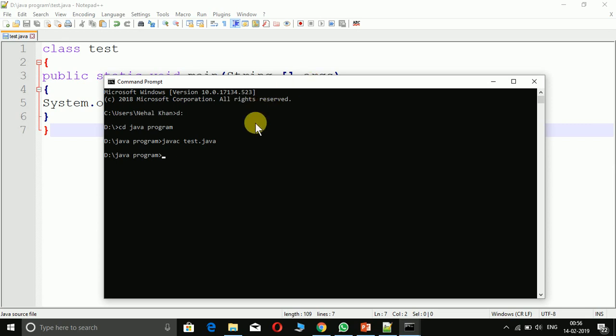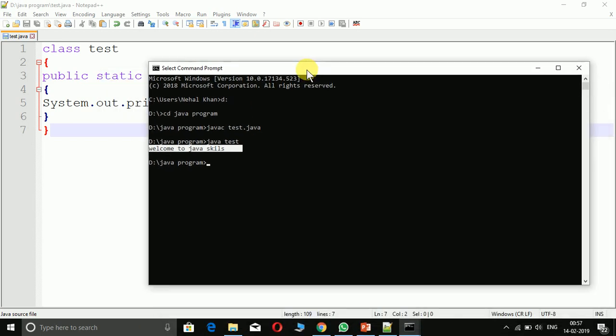Now I have to run the file. To run the file, we have to use java Test with the class name. Now here we go, and congratulations guys, you have successfully compiled and run your first Java program. Here is the output: Welcome to Java Skills.